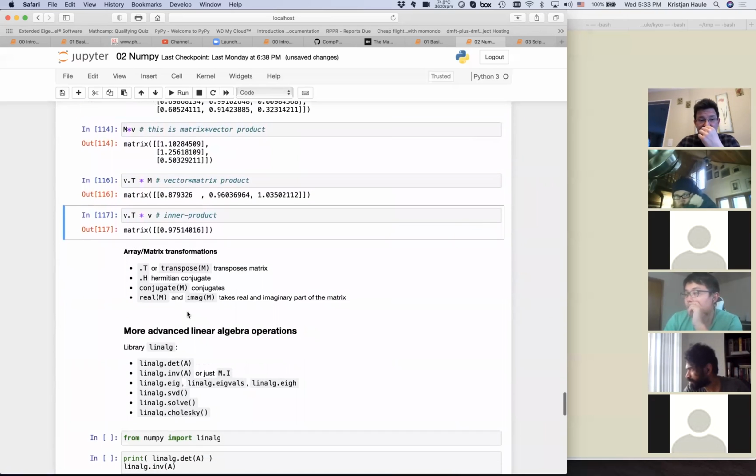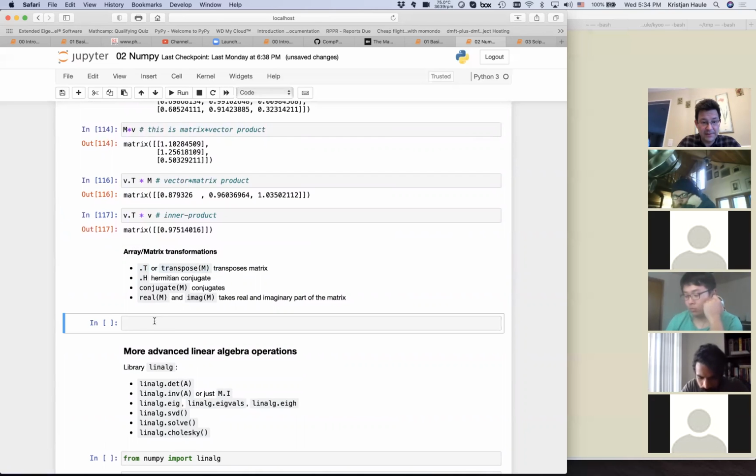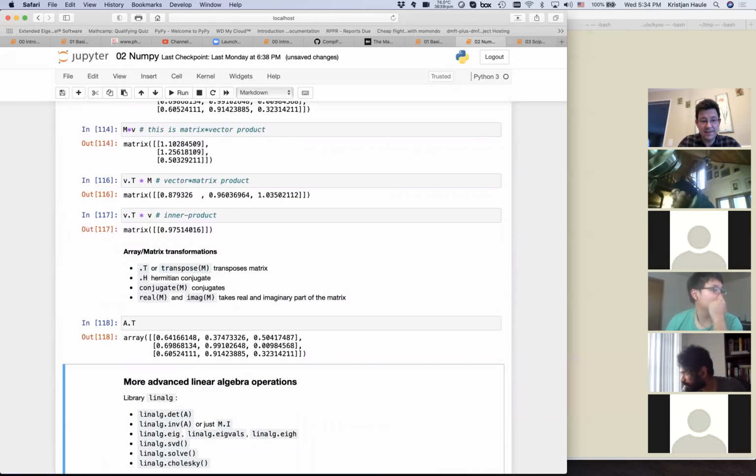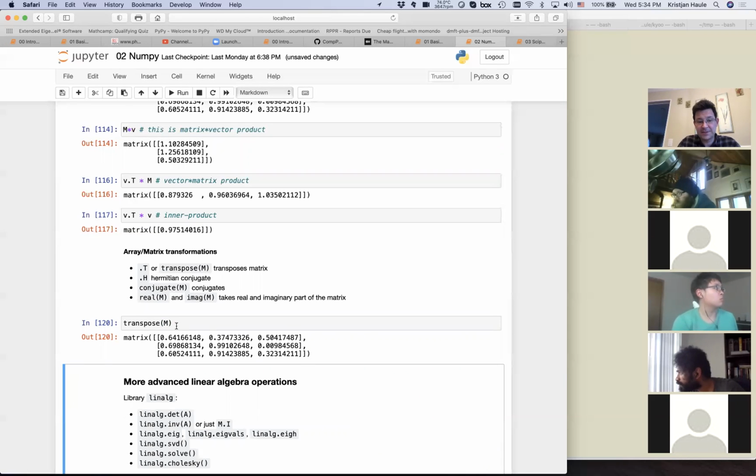So what else is provided for matrices? Well, there is dot T or transpose. They both work. So if you want to do either A dot T, it gives you a transpose matrix, or you can do transpose A. Of course, now this works both on matrices and on arrays.